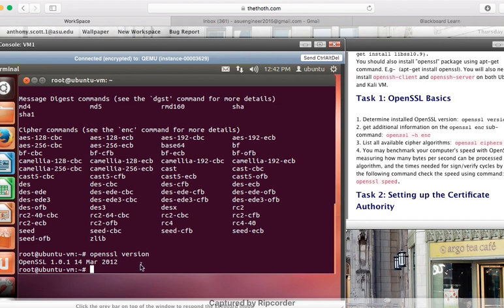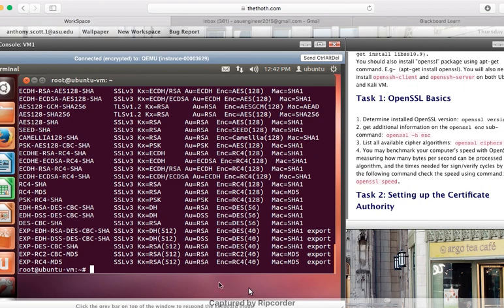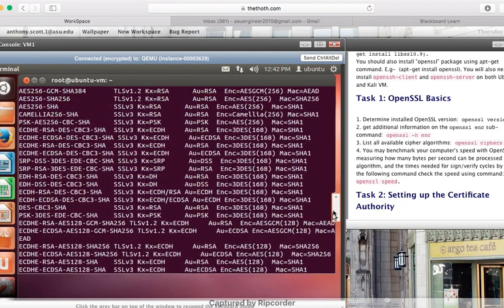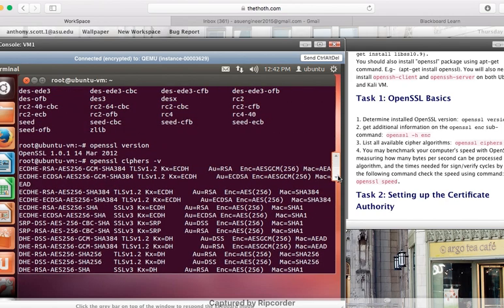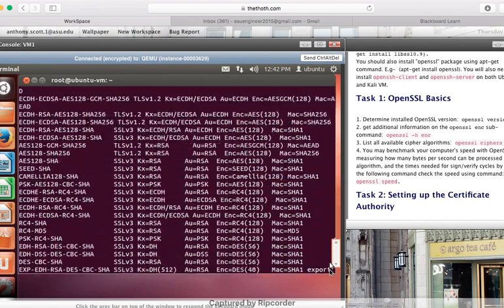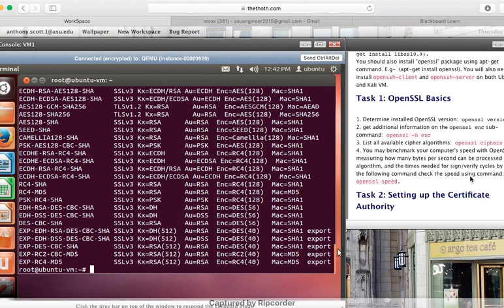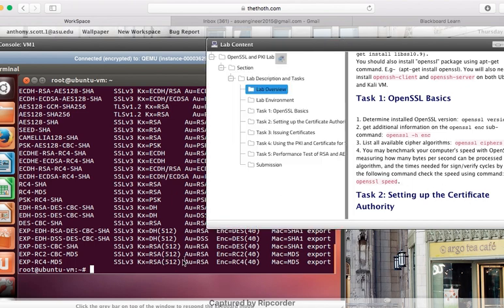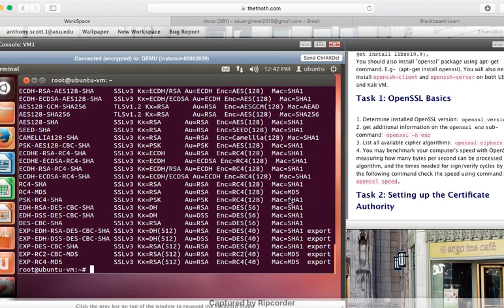Perfect. And now I will check the ciphers that are available using this command, and it displays a list. Now, to benchmark my speed, I'll just go ahead and use the following command here in my VM1.